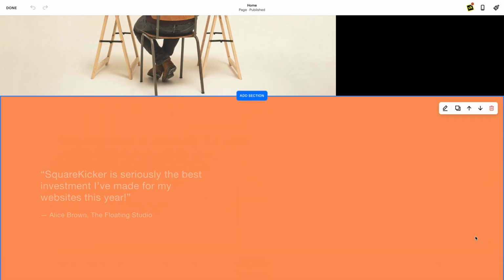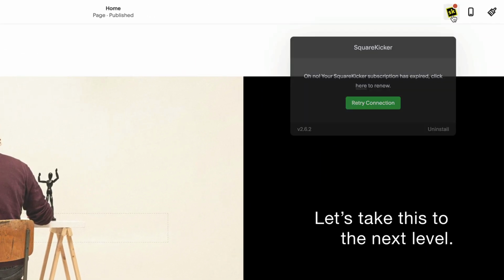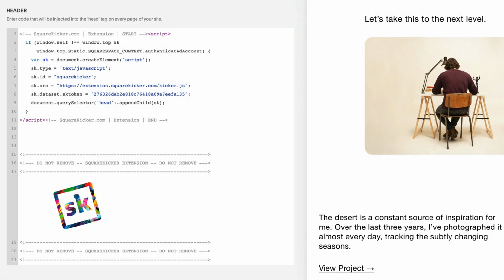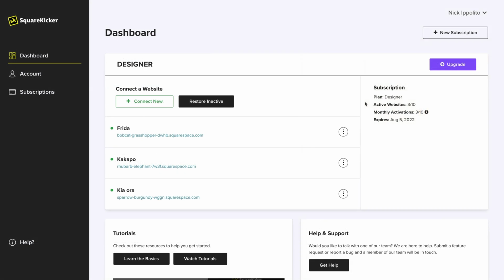SquareKicker will be disabled on any website that is not in an active list or an active SquareKicker subscription. All SquareKicker changes will stay on the site, however, new design changes will not be permitted until the website is restored to an active list or the website subscription has been reactivated.